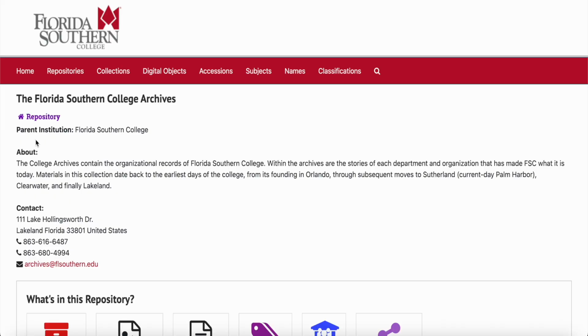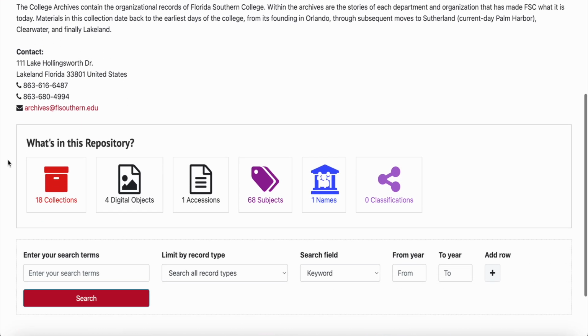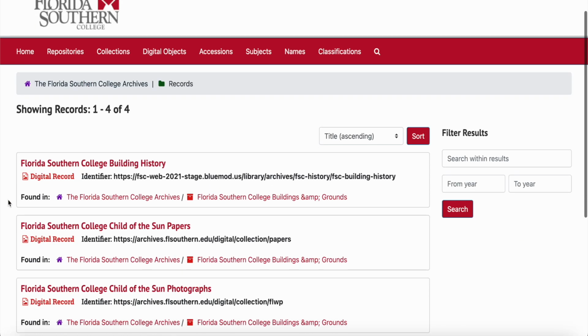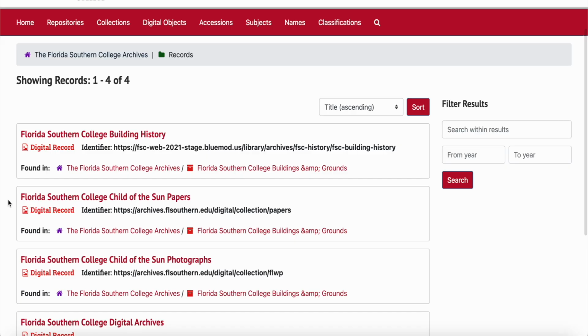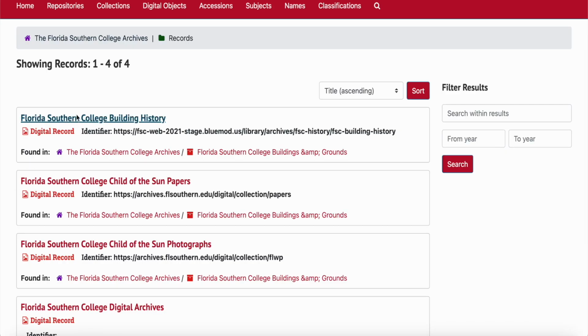On our Digital Objects tab, we house several digital collections. These collections include Florida Southern College Building History, Child of the Sun Papers and Photographs, Florida Southern College Digital Archives and Collections, McKay Archives Digital Collections, and McKay Archives Fruit and Vegetable Labels Collection.